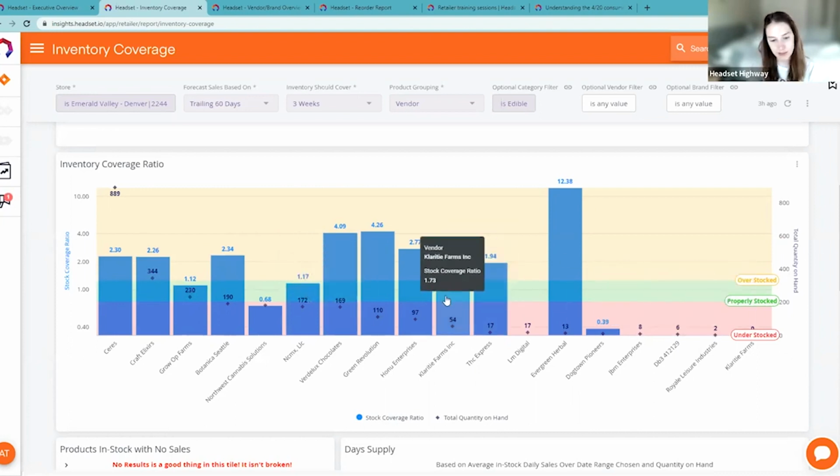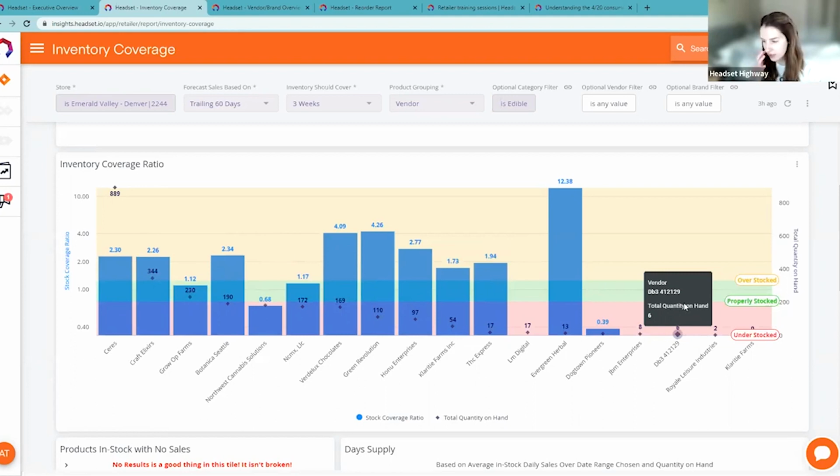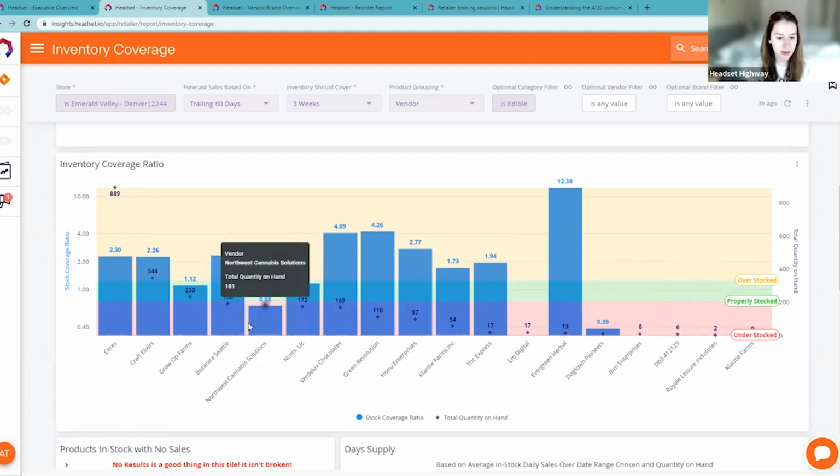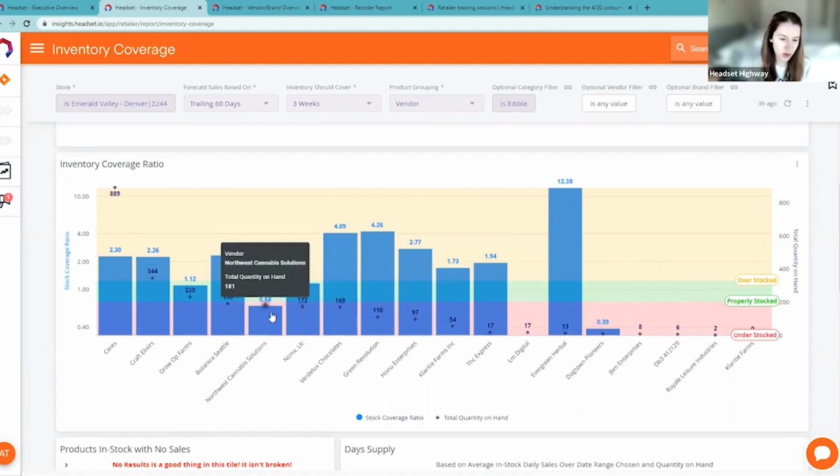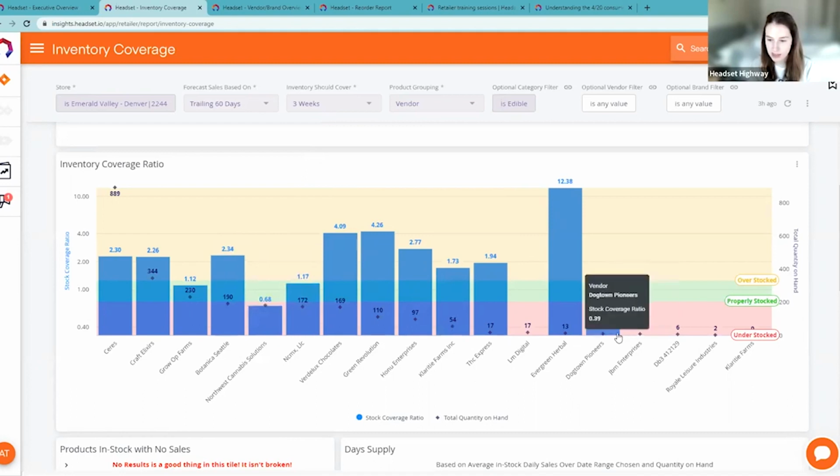And then red is going to be understocked. So when we think about understocked, we're thinking, okay, we have too little product on hand here. So this means that we don't have enough of a couple of these vendors to cover the next 3 weeks worth of demand. So Northwest Cannabis Solutions, we don't quite have enough of. Dogtown Pioneers, same thing. And then these other ones we may have either stopped ordering and we just have some in the back stock, or those are running really, really low and we need to consider reordering them.